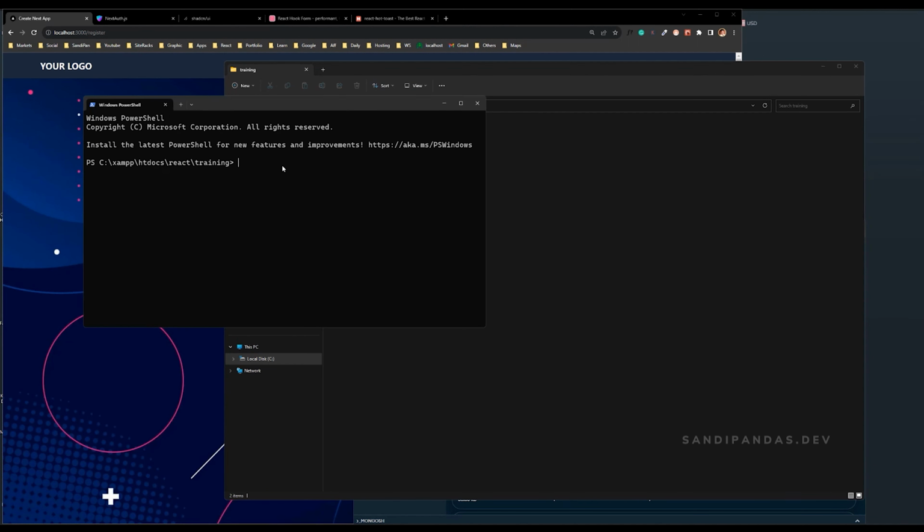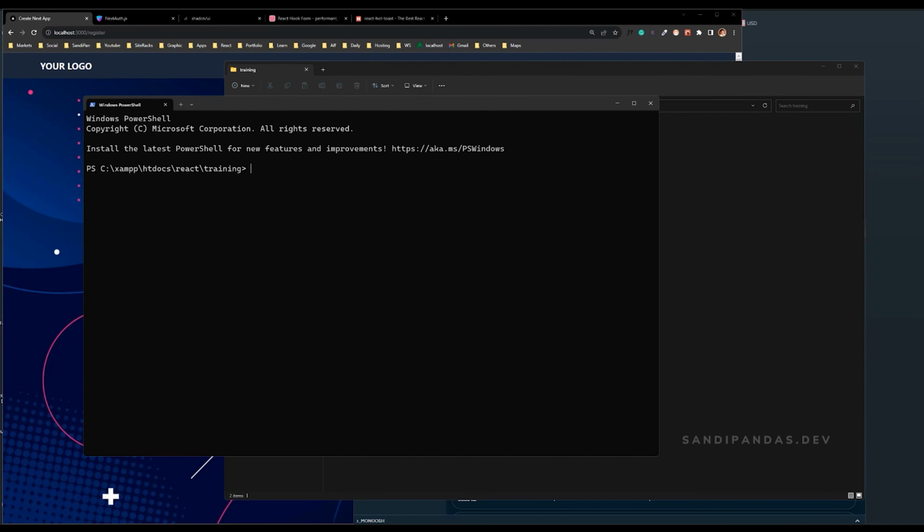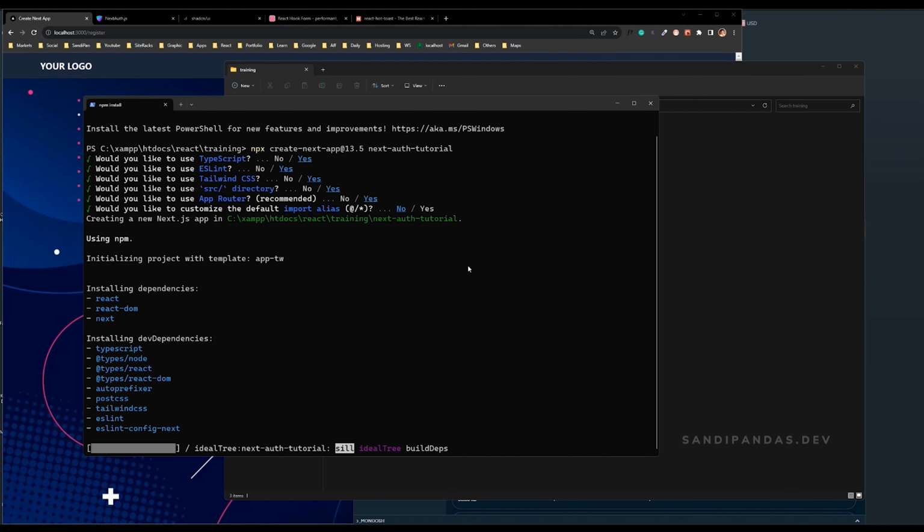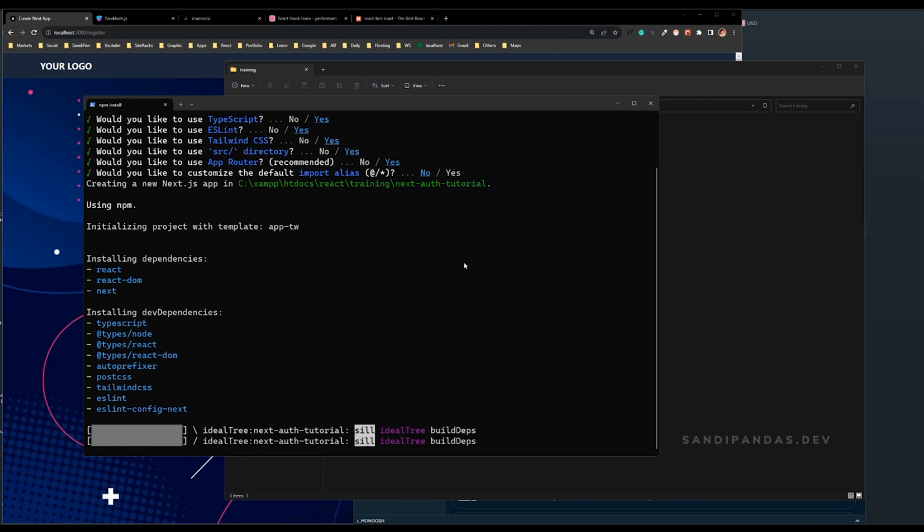So the first thing first, let me zoom in. We'll install Next.js 13.5 and the folder name is called Next.Auth tutorial. It will take some time. I hope you can see the ESLint, Tailwind, right? We'll add the app router. Yeah, we will use the app router, 100% default. So it will take a few seconds to install React and Next.js.